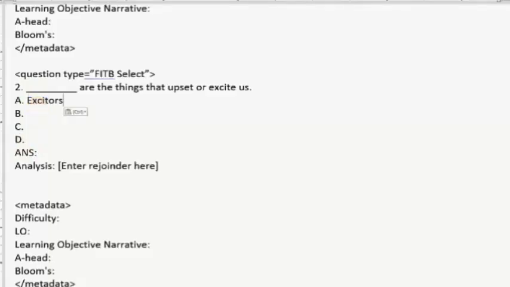So we're going to go with exciters for option A, pressures for option B, stressors for option C, and depressors for option D. So these are the 4 items that will be in the drop-down box, which will be in this blank for the person who is doing this problem to select from.